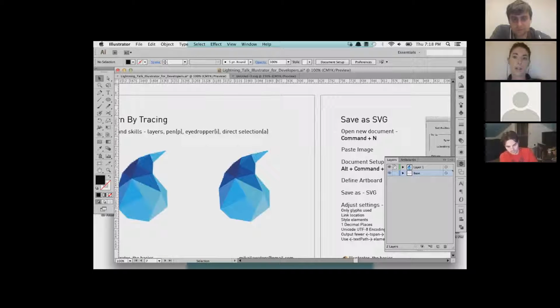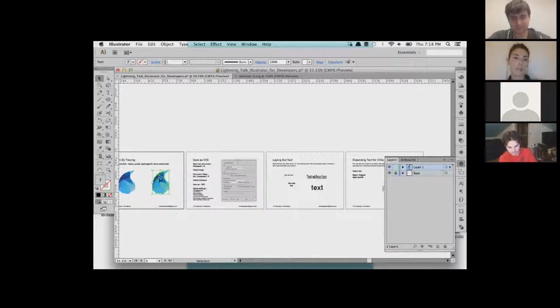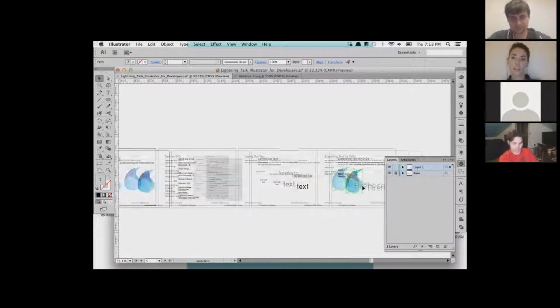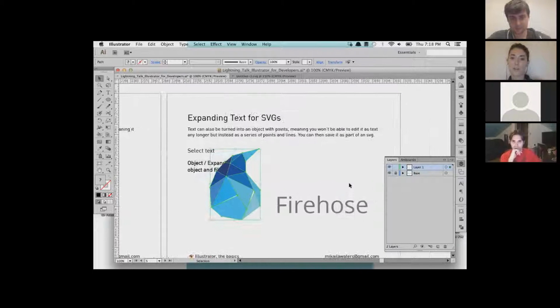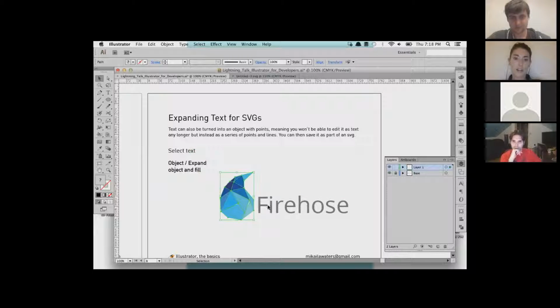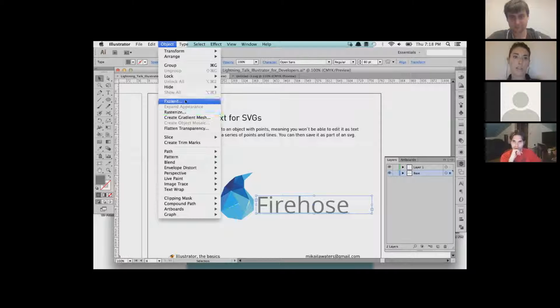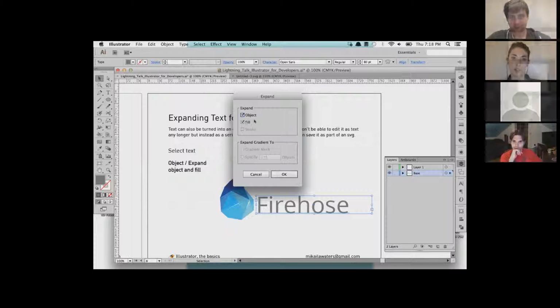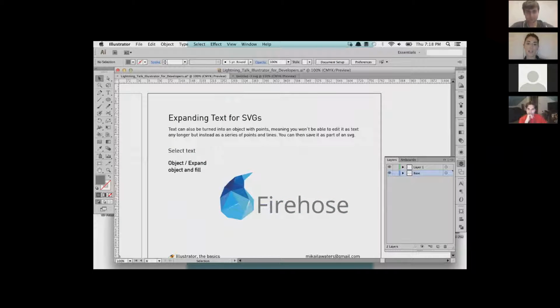So we'll copy our icon from before. I'm going to drag that over, and you've got the whole Firehose logo. Let's shrink that down. And I'm just going to go to Object, Expand, make sure these are selected, hit OK, and now this is a group of points and lines. And you can now export this whole logo as an SVG.